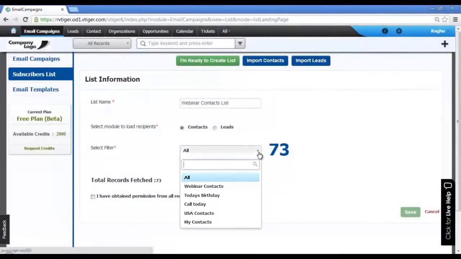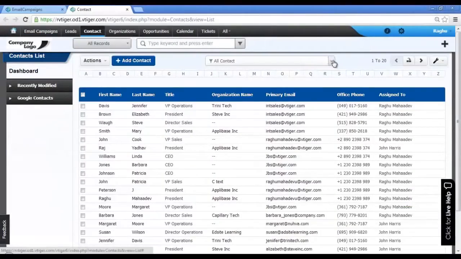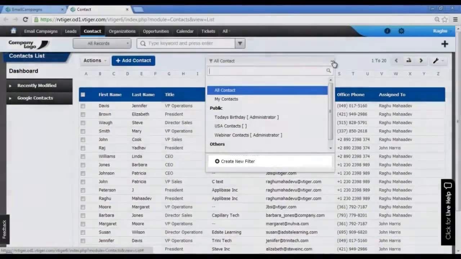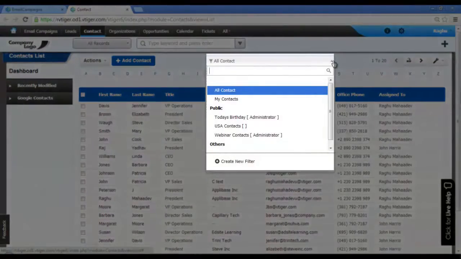You can create a filter by going directly to the Contacts or Leads module and clicking on this Filter button. Don't worry about being too specific at this stage, as you will be able to further segment this filtered list later.